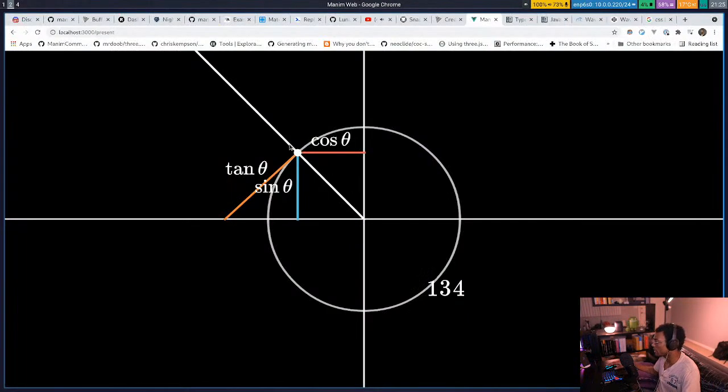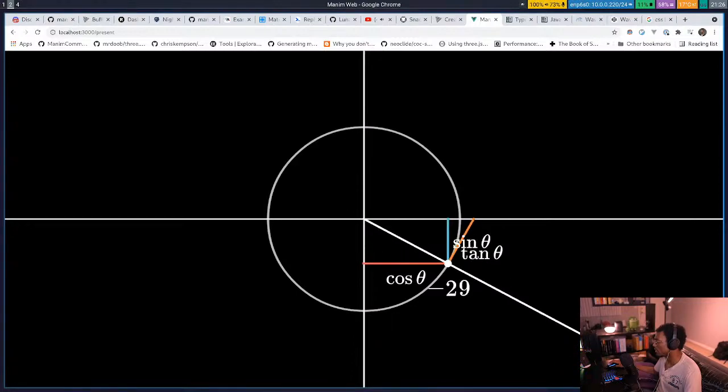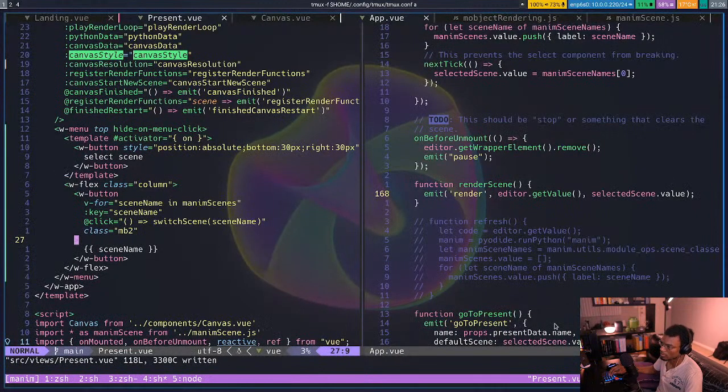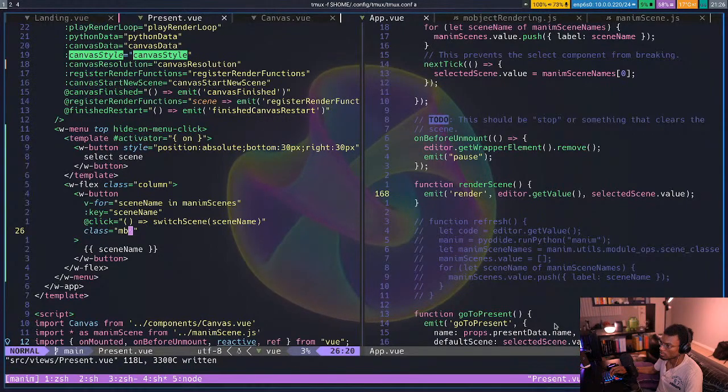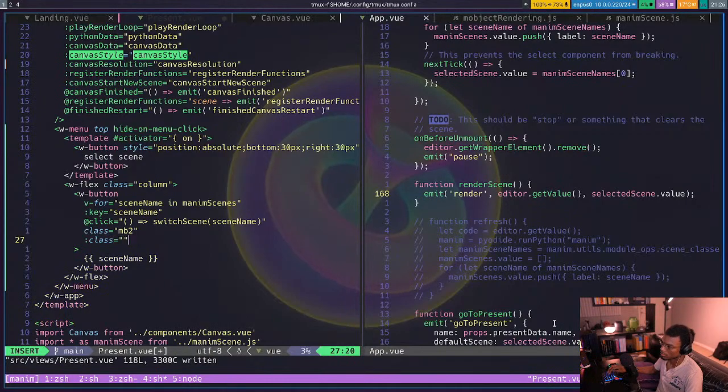Oh yeah, I don't want the margin to be on the last one, really. This is kind of annoying because... Wait. How can I put this on all of them but the last one? Menu... Here's a V4. I have to V-bind the class. It's something like this.